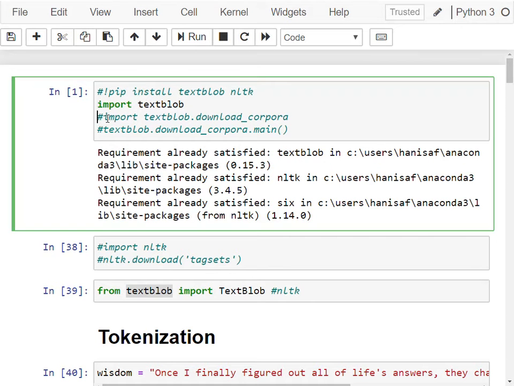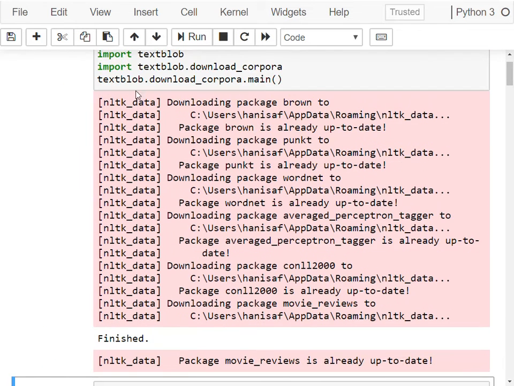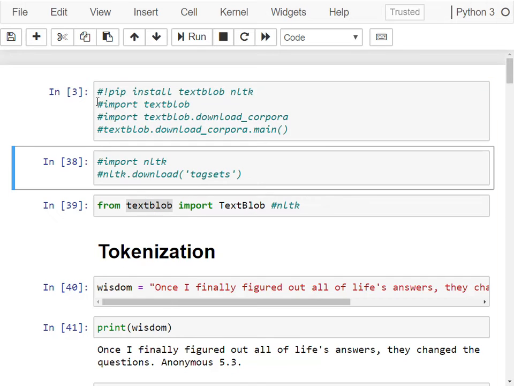TextBlob has a nice way to download everything in one stop shop, which is by importing a module called download_corpora and then calling the function download_corpora.main. This will download all needed corpora, which, as you can see, I already have, so it was quick, but usually it takes a few minutes. Again, you only need to do this for the very first time. Once you download the packages and the corpora, you're set. You don't need to do anything the next time.